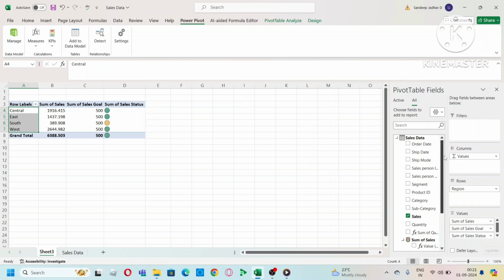I hope you all learned something new. This is very useful in advanced Excel. We are going to learn many more things about Power Pivot.